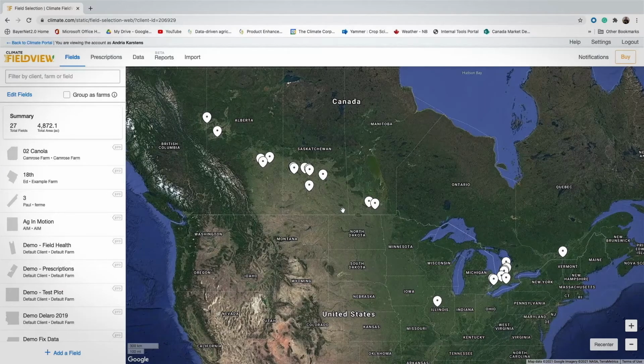Yeah, for sure, Andrew. To start with, you'd have to go to climatefieldview.ca and log in using your username and password. Once you log in, your screen will look somewhat like mine. You'll have your list of fields on the left and the map of your fields in the middle. When we start to think about FieldView seed scripts, the first thing we need to talk about is purchasing a pro subscription for those fields that you're interested in running a seed script on.